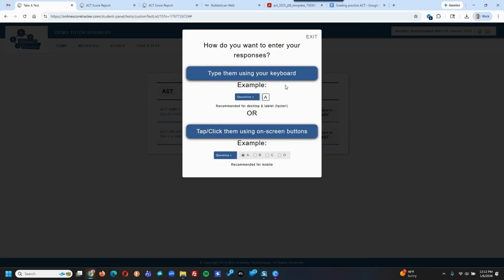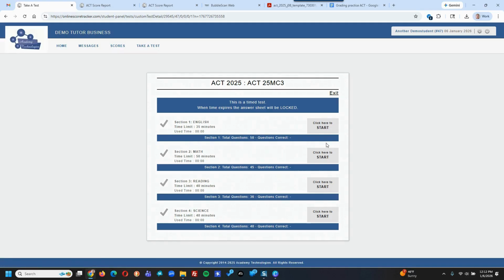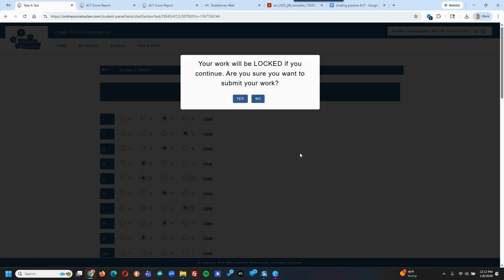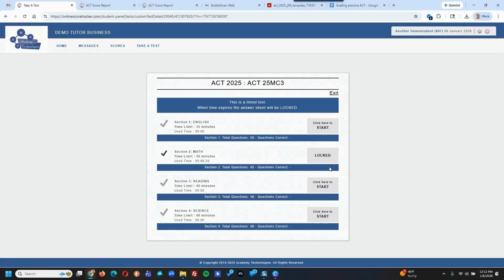My student clicks it, has the option to enter it through the keyboard by punching in the letters or using the radio buttons. I'm just going to show you with the radio buttons. Let's go with the math section. Again, this depends on how you have it assigned. It could also be assigned, start with the English and proceed through it all, or it can be like this where you do it by section, and then you can take one section today and another section tomorrow. So anyway, when the student has that selected, you can see now in this particular instance, this section is now locked. The student cannot go back in and edit anything.